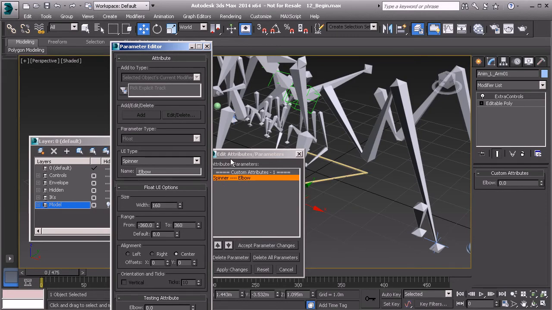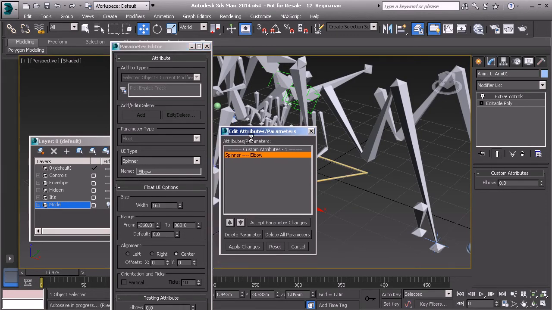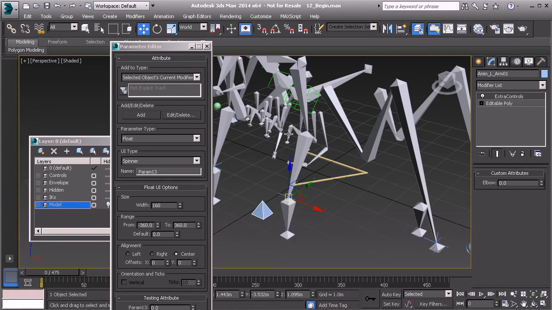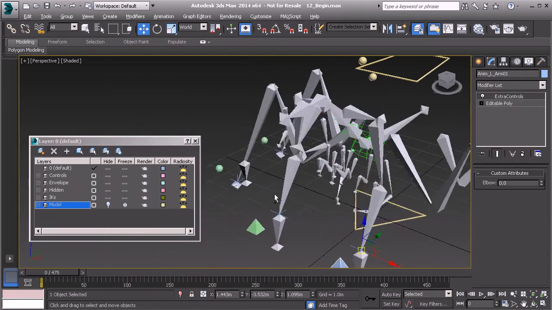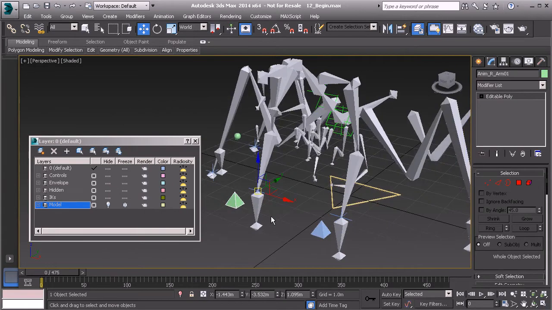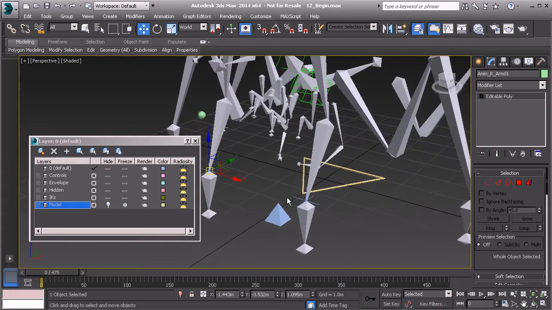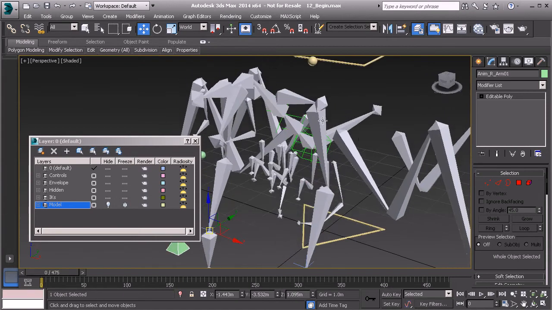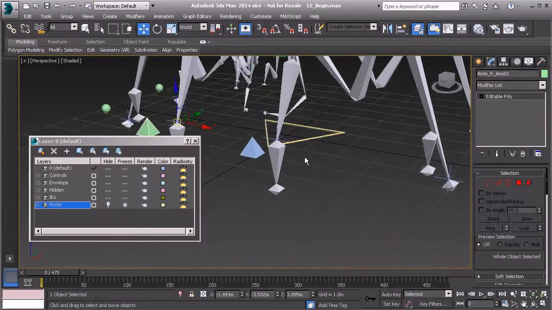Okay, so from here, we can now click on Accept Parameter Changes and then Apply Changes. We need to do both to make sure all of the changes get set. All right, fantastic. So just go ahead and close this out now. And we can essentially work on the same parameter on the right side. Since it's straightforward, I'll leave that up to you. Let's finish out this left side, and then we can add a clavicle control, which won't take much time at all.